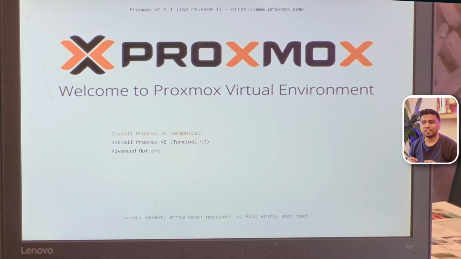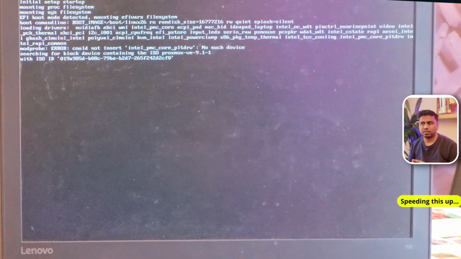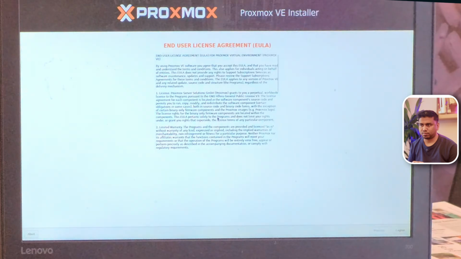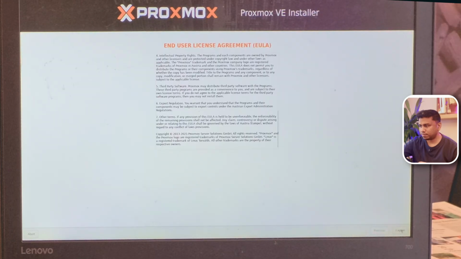So I'm going to select the graphical install because it's a lot easier to do it that way than the terminal. Give this probably 5 minutes or so. And you are officially now in the Proxmox installer. So you can go all the way down and press agree.